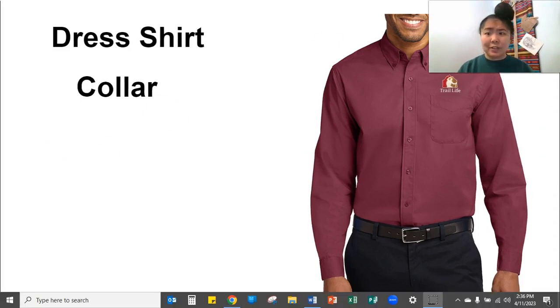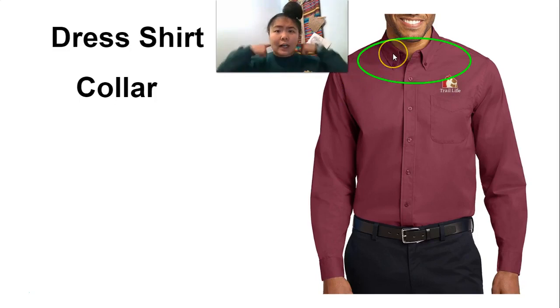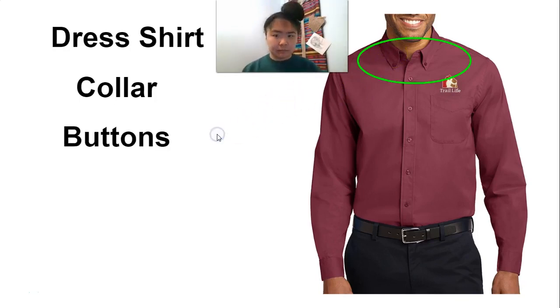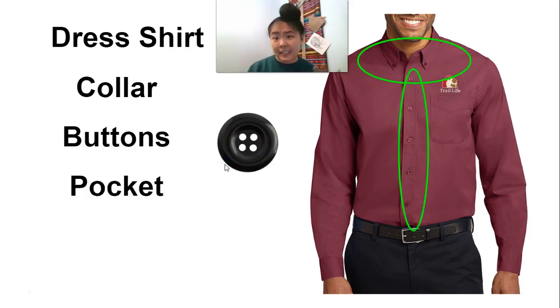So first, a dress shirt has a collar. Right? A collar is around the neck, a collar. A dress shirt also usually has buttons, right? So you could say button, like button, has buttons, or you could say button, right? Button, button, same thing, right? So buttons. A dress shirt often has a pocket.